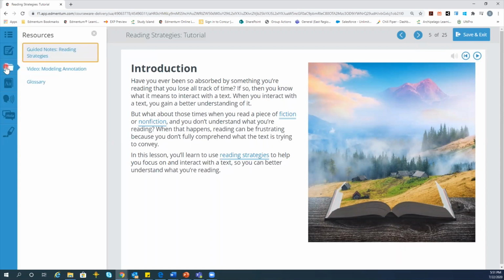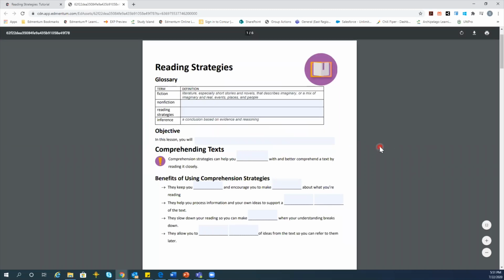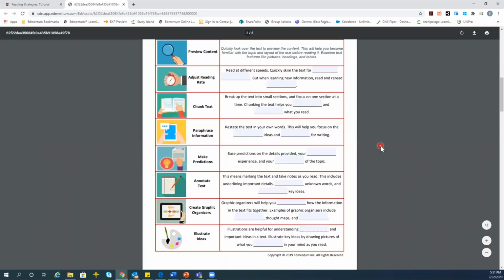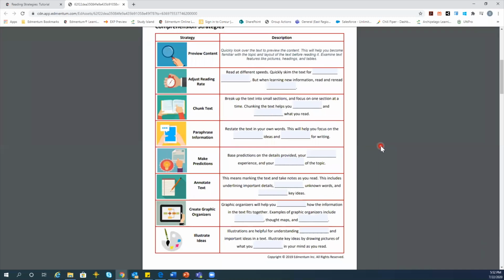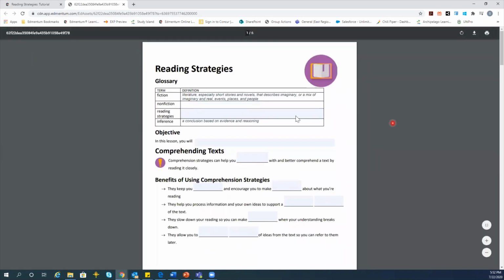Students have resources embedded in the tutorial to assist their understanding of content. For example, this tutorial has guided notes available for students. Starting out with a glossary of key terms, the lesson objective, and then working through the key ideas in the tutorial. Students are able to type right into these guided notes as they work through the key components.